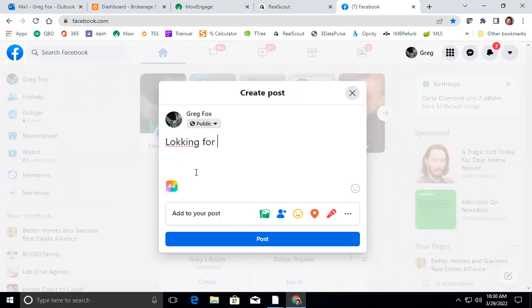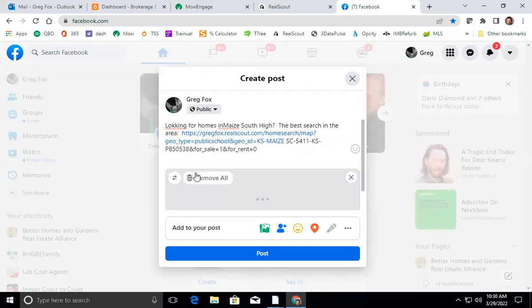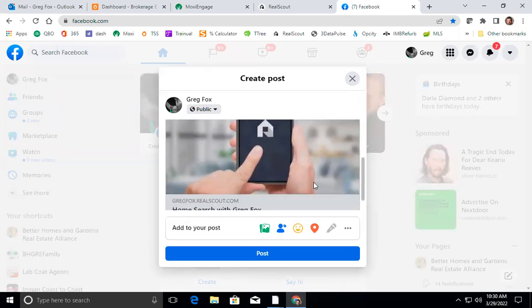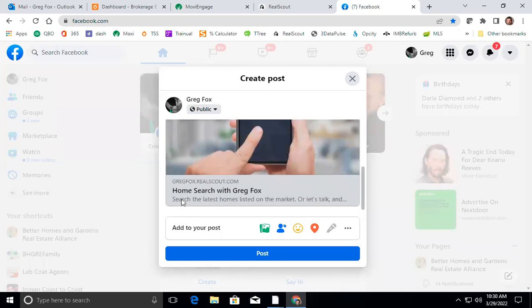Looking for homes in Mays South High. The best search in the area. And I'm going to click that link in. And there's my little link. Tells them Greg Fox, huh?